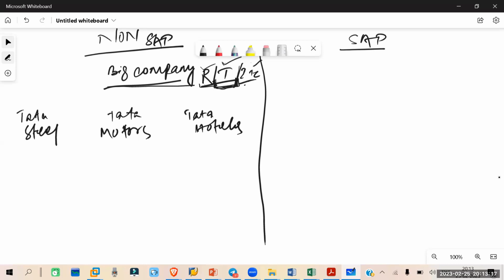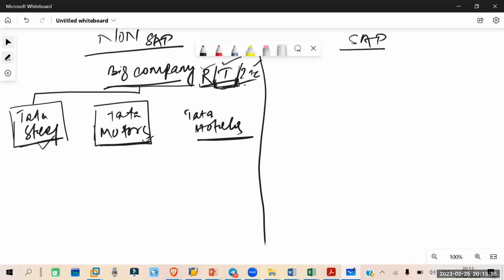Every business unit will be having some plants or some point of action where the actual business is happening. Normally Tata Steel, in some place, they are manufacturing the steel. Same with Tata Motors, in some places they are manufacturing the motors, or the cars. And Tata Hotels also, in different places they might be having some hotels. So if we call Tata Steel a company, Tata Motors a company, it is a part of this big company, right?